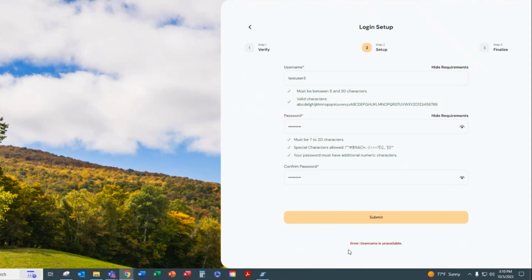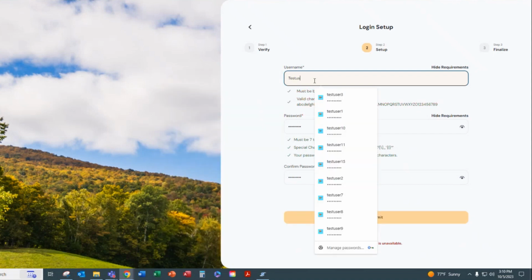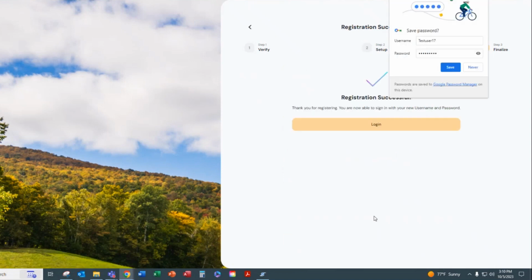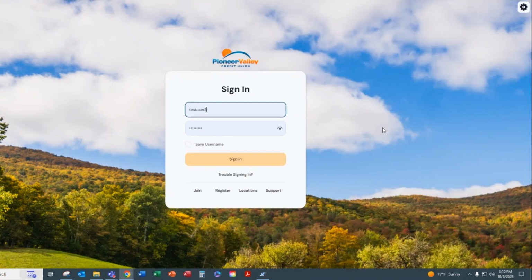As you see right here, there is an error at the bottom. It says error username is unavailable. It means that another user has already claimed this username, and so this new user, Jane Smith, will need to choose a different username. So for this example, we will make her test user 17. We'll click submit. Registration was successful. As you see, it says thank you for registering and you're all set. You can click back to the login screen.